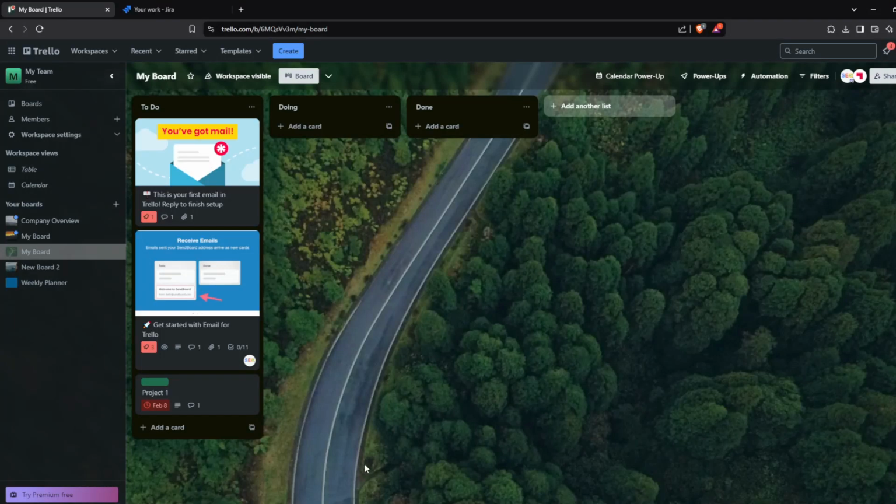In today's video, I'm going to teach you how to integrate Trello with Jira using the best method available. This process will optimize your project management workflow by streamlining communications between these two powerful tools. By the end of this tutorial, you'll be able to seamlessly connect Trello and Jira for a more efficient project experience. So let's get started.